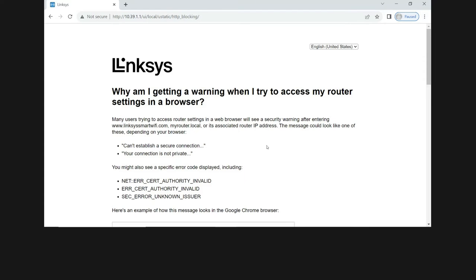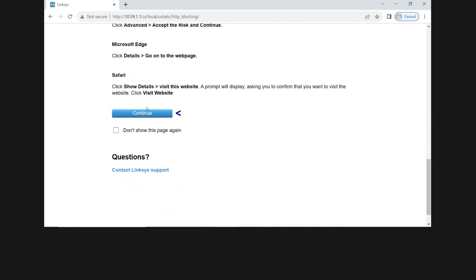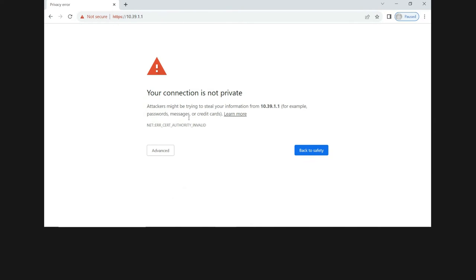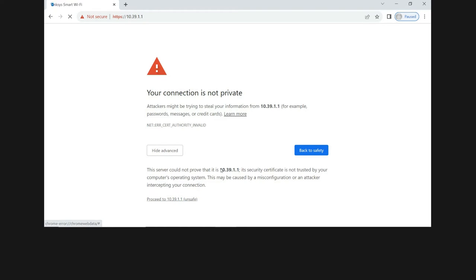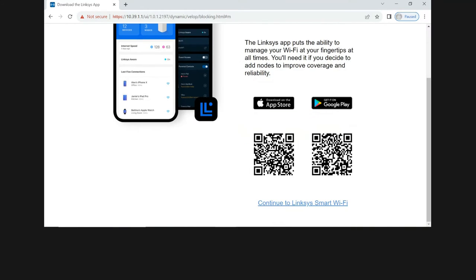So here are some instructions: you may get a warning when trying to access your router settings in a browser. If you get this prompt, your connection is not private, go to advanced and continue. Let's continue. So we've gotten this prompt. Let's go to advanced and proceed to the IP address. Let's continue to Linksys Smart Wi-Fi.